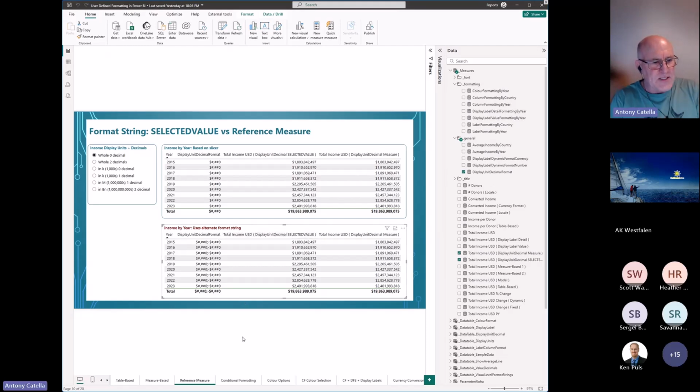So that's the basics, going into more depth on all the different dynamic format string options that you might want to apply. If there are any questions, do let me know, or any clarification that people want, because what I want to do now is jump onto conditional formatting.